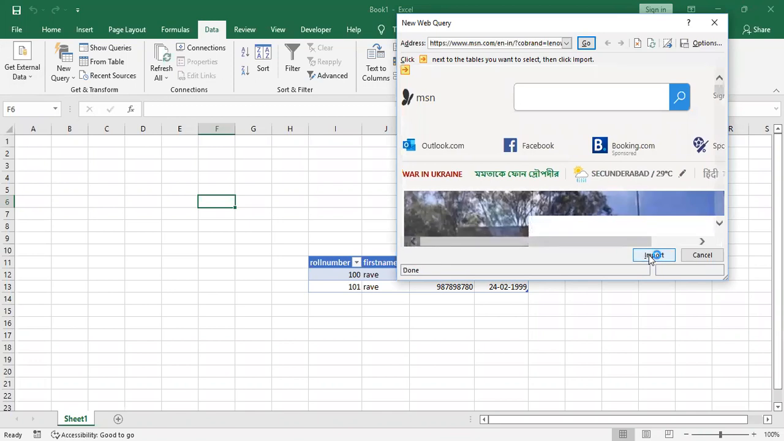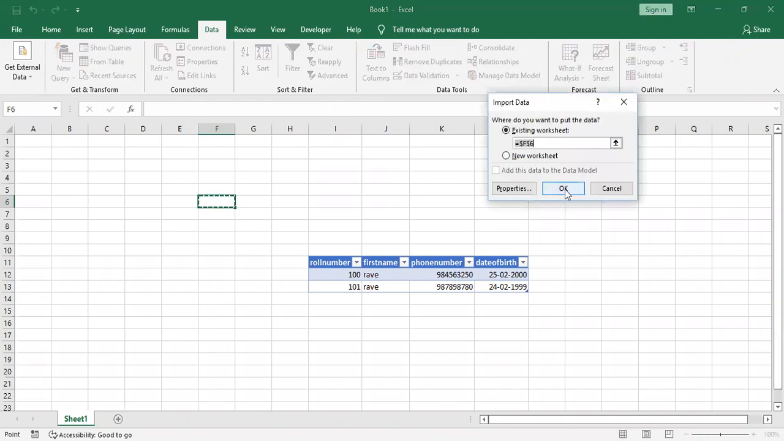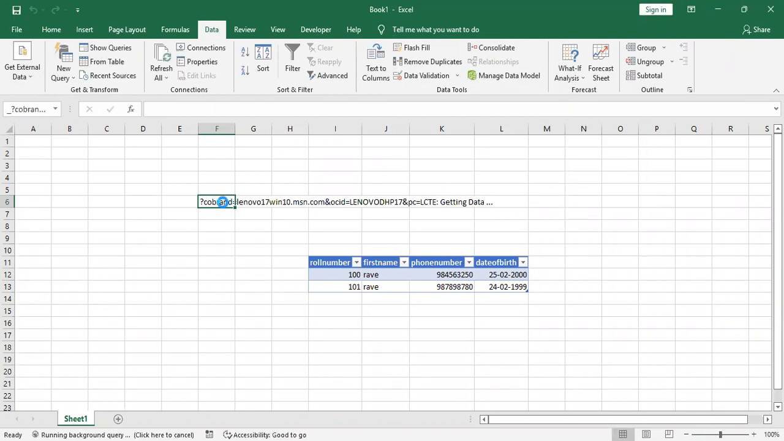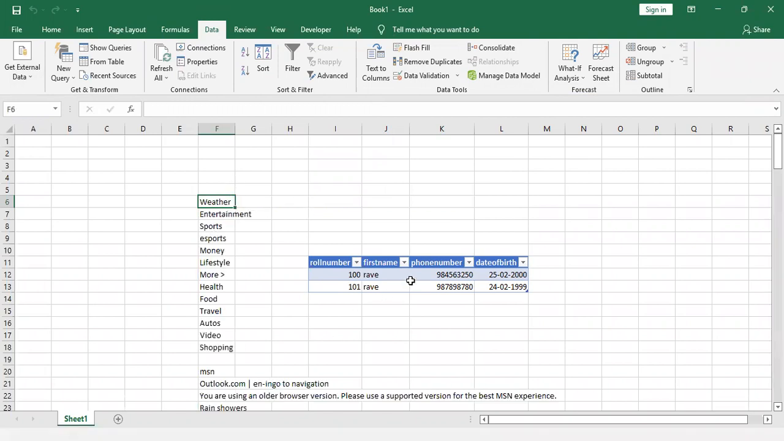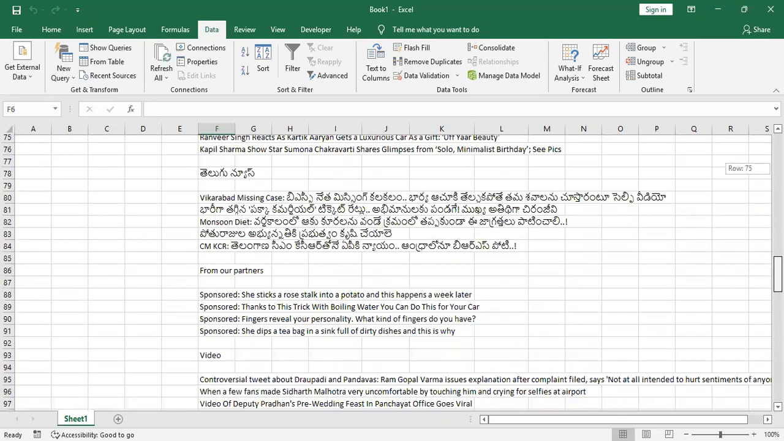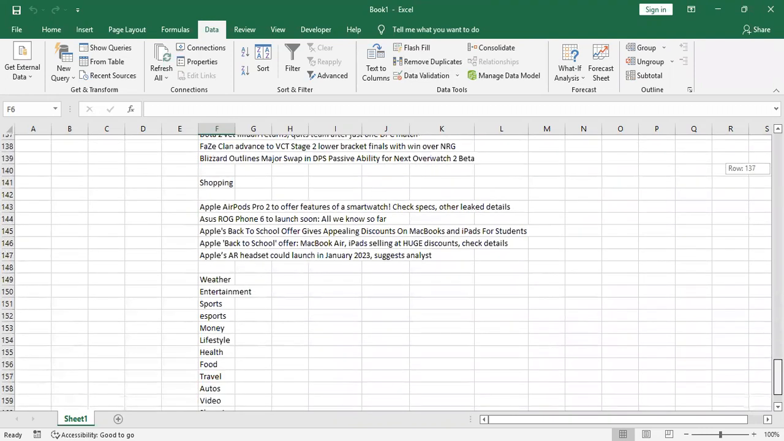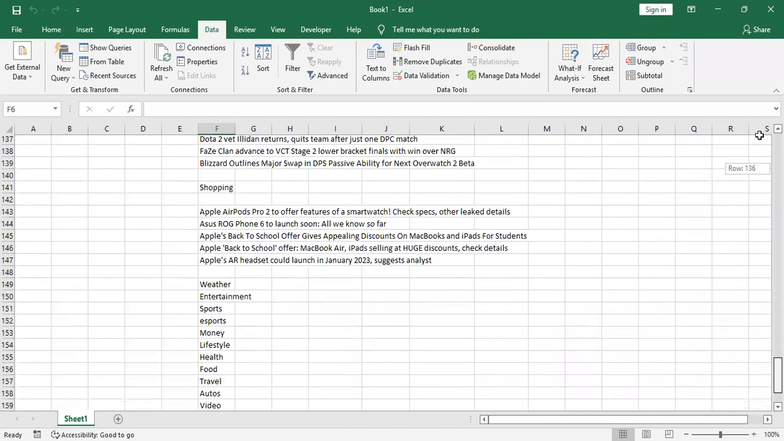If we click on import, the data will be imported here. Whatever data we have imported is shown here. Here there is no compatibility issue because we don't have a particular format. Here formats don't matter.